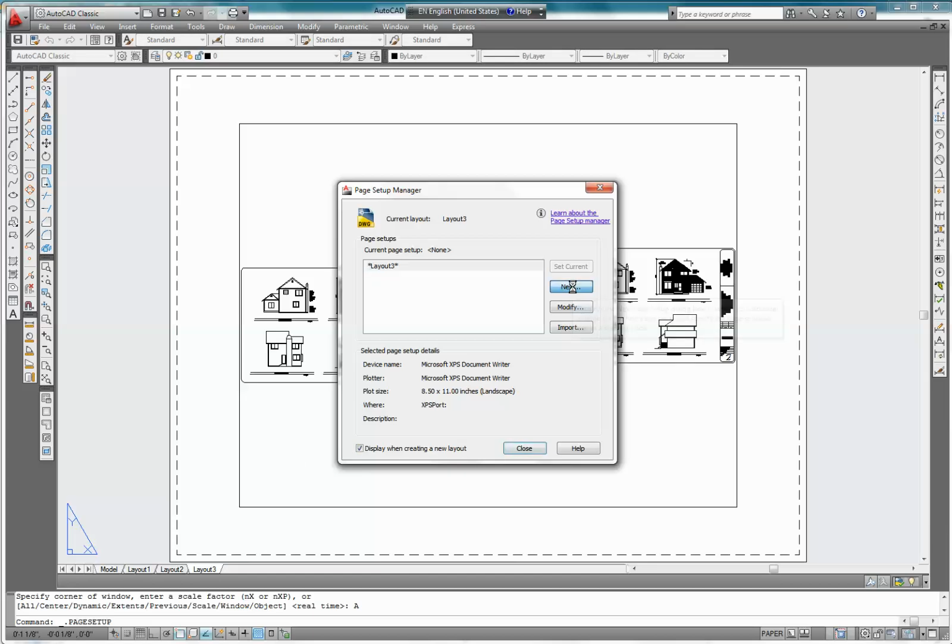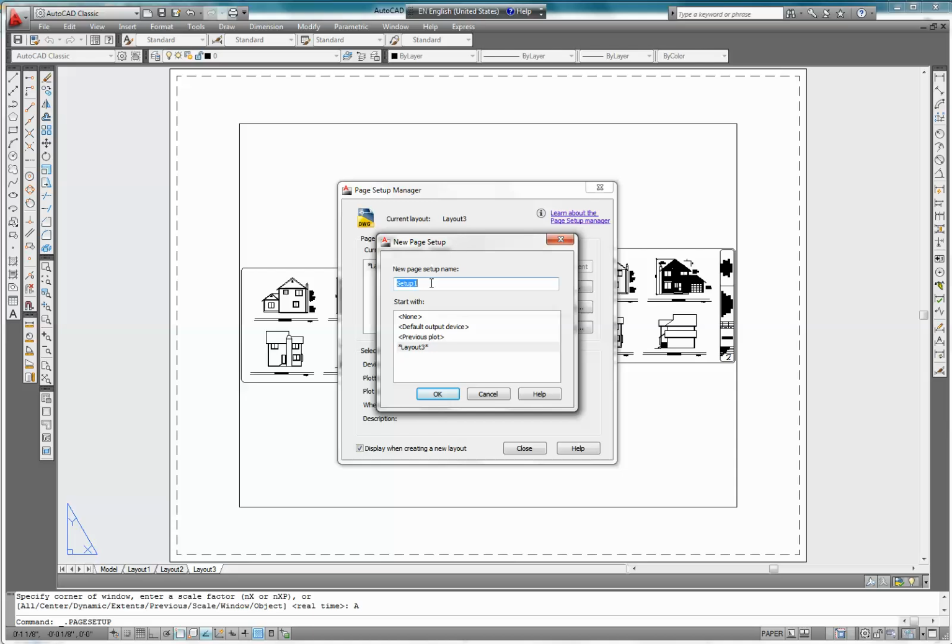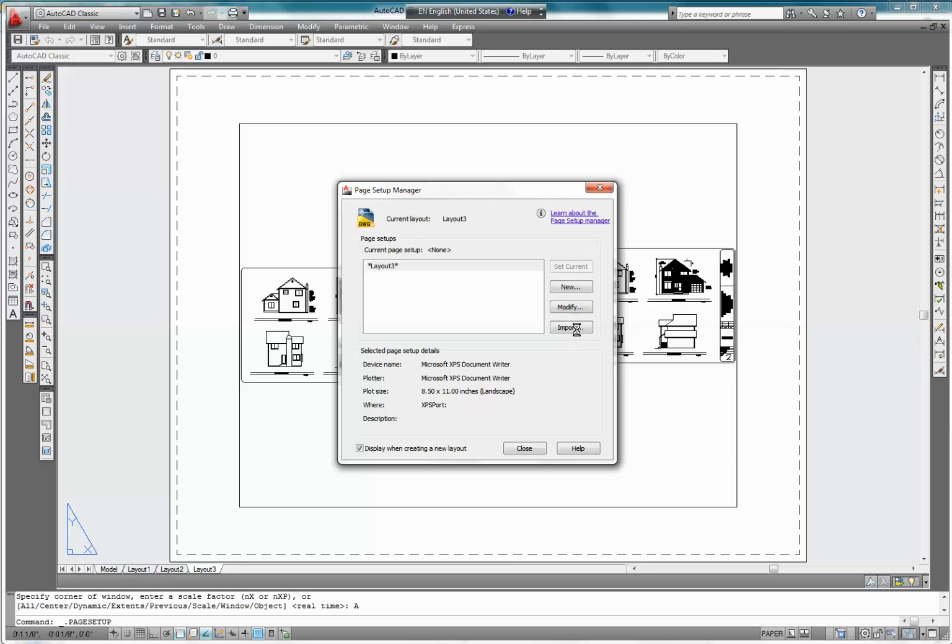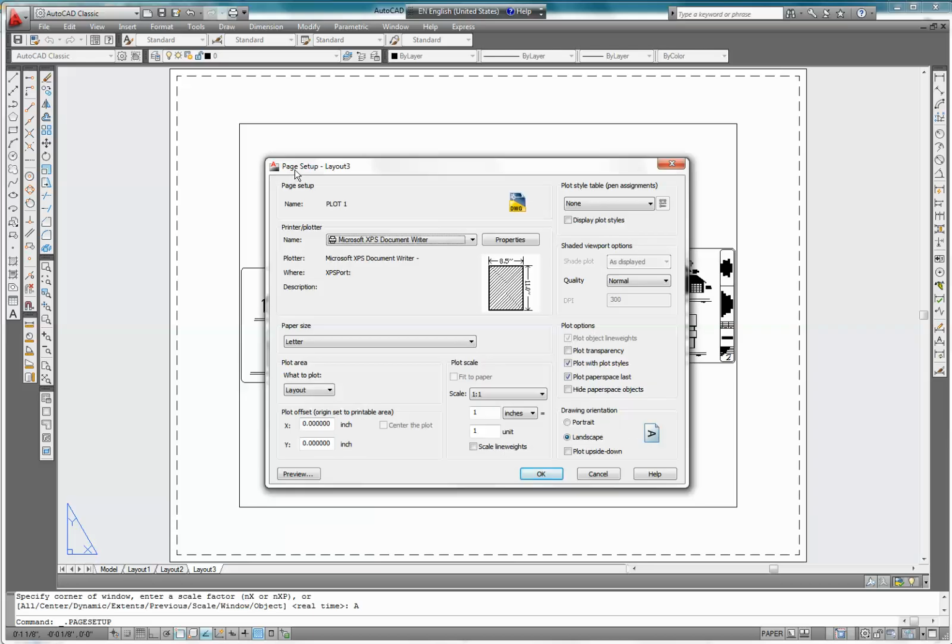Click on New. Let's give it a name. I'll call this Plot 1. OK. And this opens up the page setup. We have not yet set up a printer, so we're going to select None.